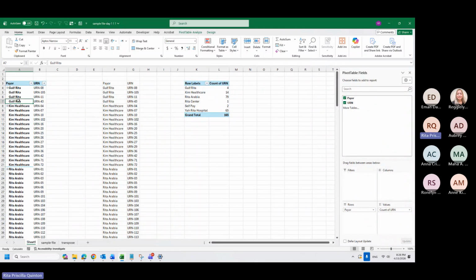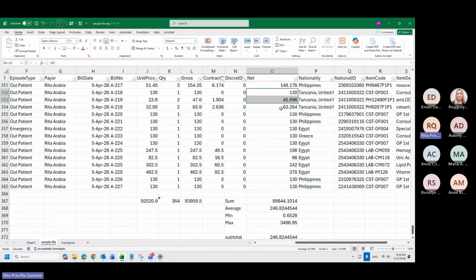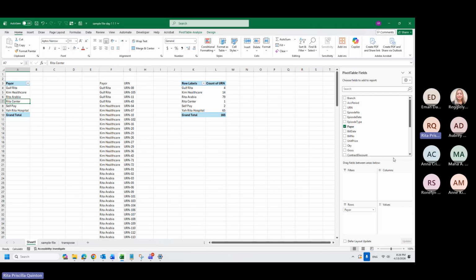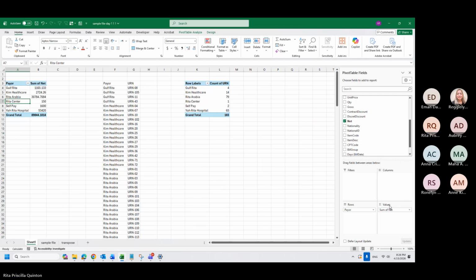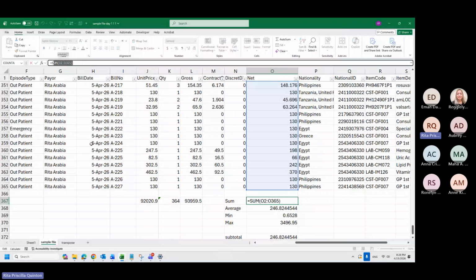Pivot table is very powerful if we know how to use it. Just a reminder, if you change anything here, always remember to refresh. What I mean is, for example, let us put the net amount as a sum. So it's 89,844. It's the same amount that we got when we used the sum function on the second day of our course.